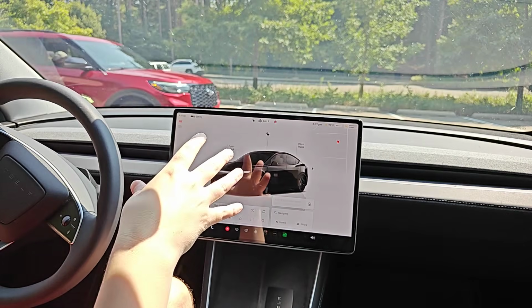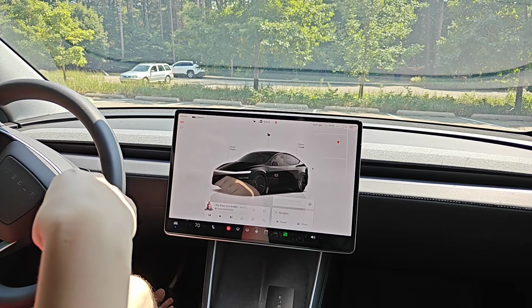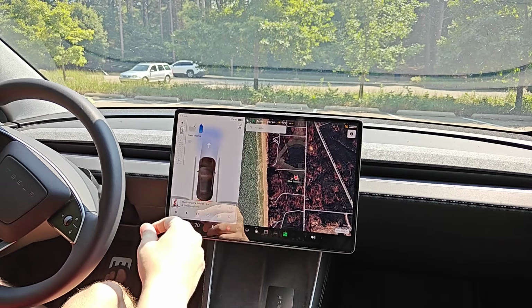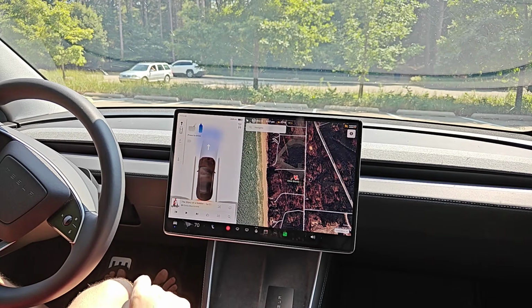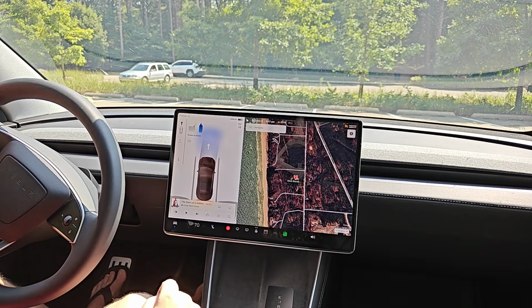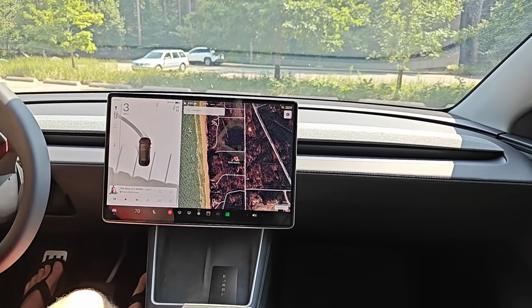So same situation, just need to make sure that you have your seatbelt buckled, and then at that point all you need to do is put your foot down on the brake, and you can see that it has automatically put me into drive, assuming that I want to go forward. So I just need to press the accelerator, and now I pull out of the parking spot and I'm good to go.